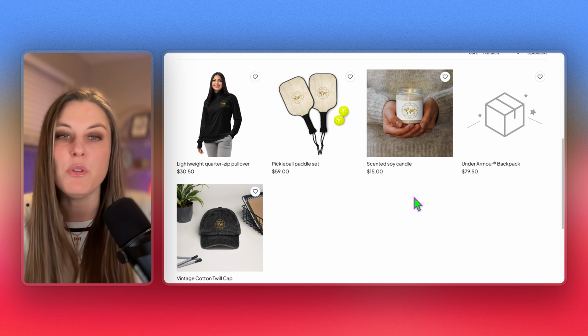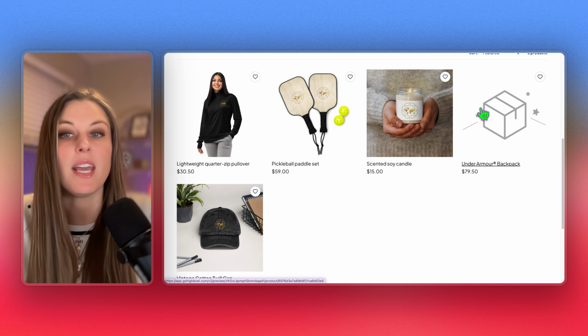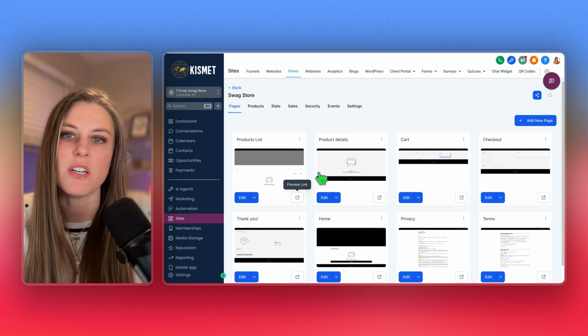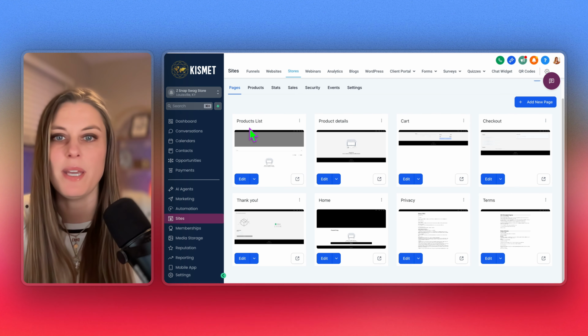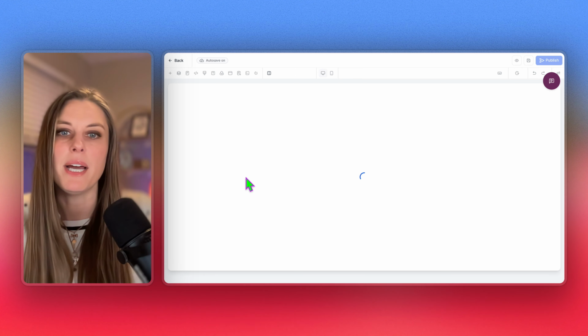So if you don't see it, or if you're seeing an issue here, like the mockup not loading, I'm going to show you how to troubleshoot that in just a moment. So first, let's talk about the page builder. If you do want to make and modify some additional details to any of these pages of the storefront, just click on the blue button right here.